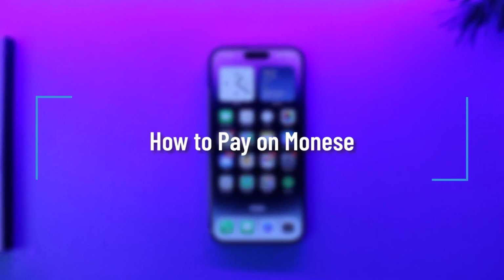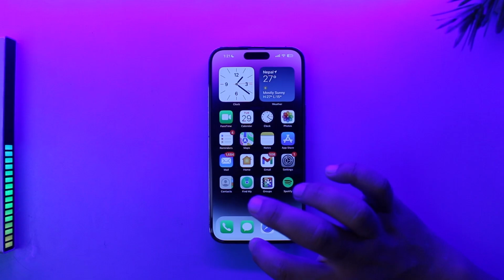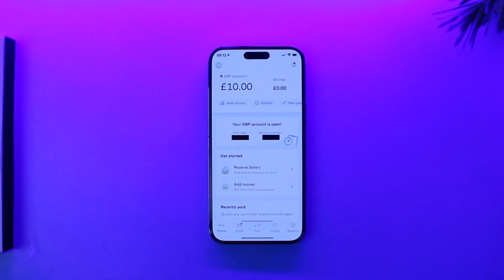How to pay on Monese. If you'd like to pay your friends, family, or anybody using the Monese app, it is very simple to do so. All you have to do is make sure to launch the Monese application, and this is the type of interface that you will be able to see.